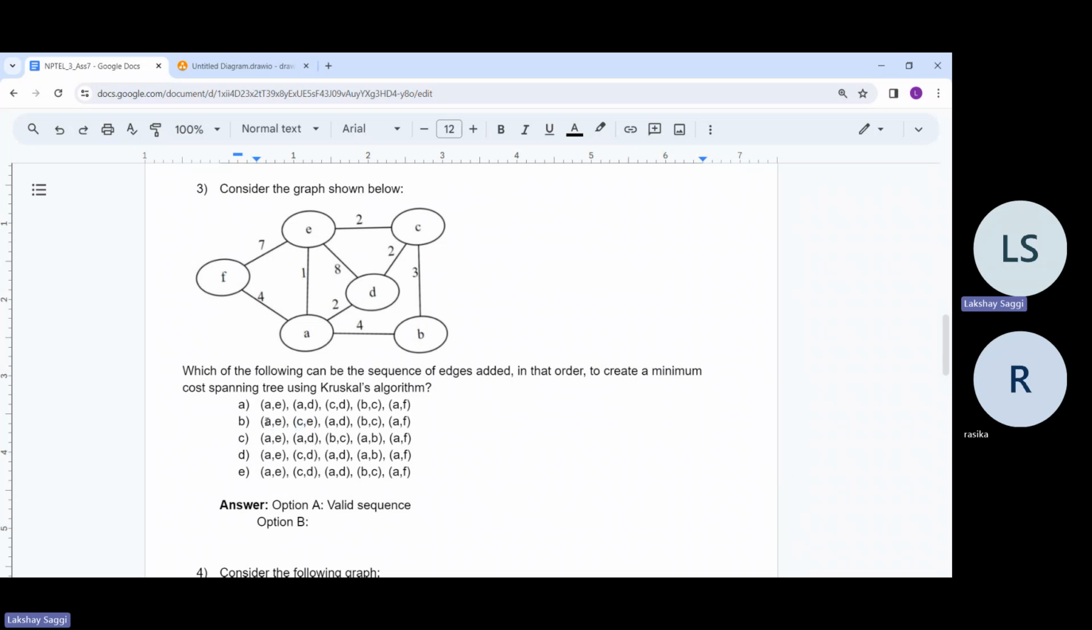In option B, again AE gets added initially, which is correct, and then they add the edge CE. So right till now, A, E, C form a single component, and F, D, and B form individual components. Now the inter-component edges with the smallest weight are the edges of weight 2, the edge CD and the edge AD. One of the edges AD or CD should be added in Kruskal's algorithm. And as we see in this option, they add the edge AD. So till now they are correct. The component formed till now is A, C, D, and E. B is a single component, F is a single component.